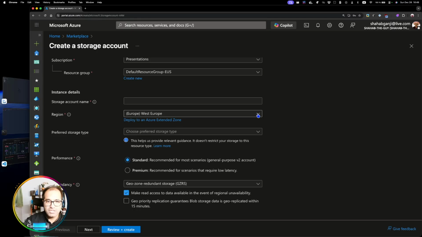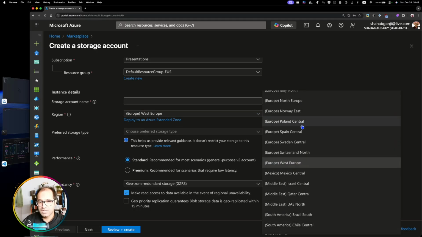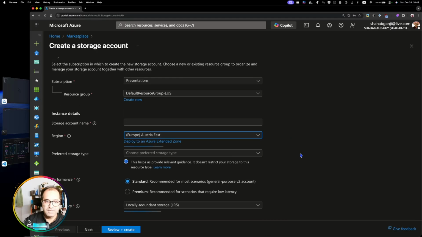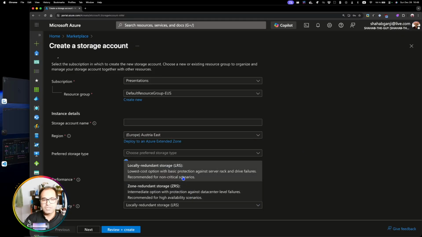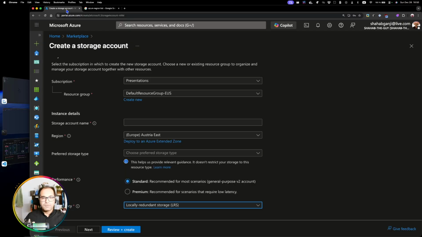But if I change this to, let's say, Austria, consider I want to create it in Austria, and if I go here, you will see I have only two options, locally redundant storage and zone redundant storage. Because this region, Austria East, does not have any paired region, so I cannot have geo-redundant storage or geo-zone redundant storage.